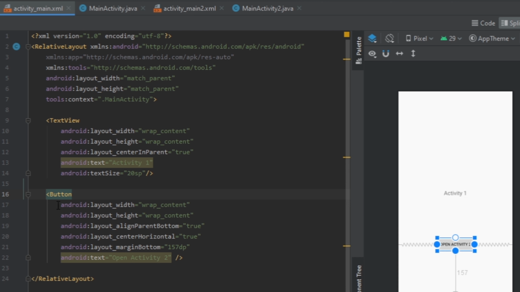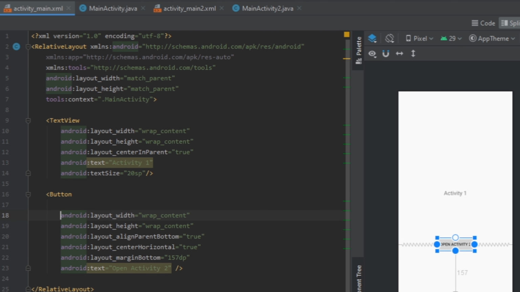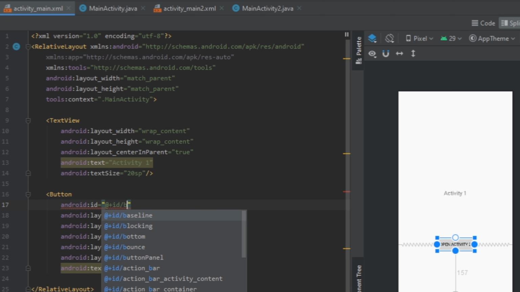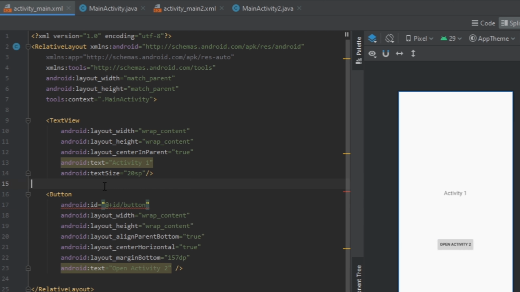and also give it an ID so we can identify which button we want for this activity. So ID, we will give it simply button because we are not using any other button. It's a simple program. So now our XML files are ready.